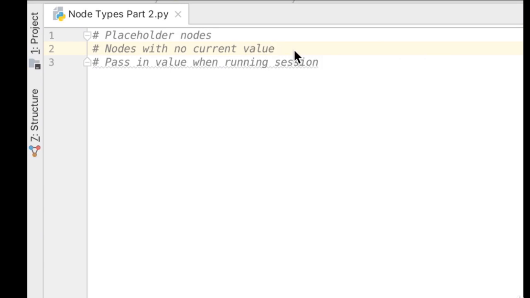So essentially, when we build our graph up, we are saying, okay, here is an empty node that will contain a value, but we just don't know what that value is going to be right now. So then when we go to run the entire graph, then we need to pass in a value for each of these placeholder nodes if we want something to actually happen with it.